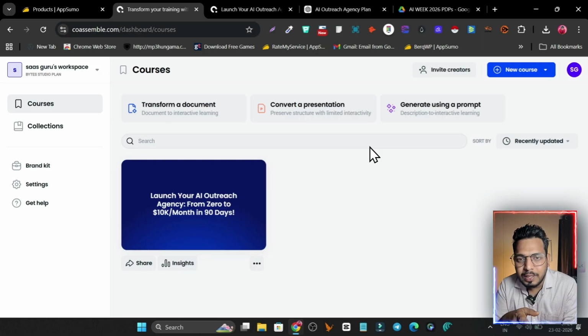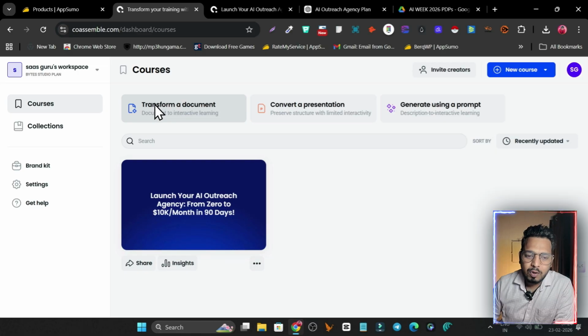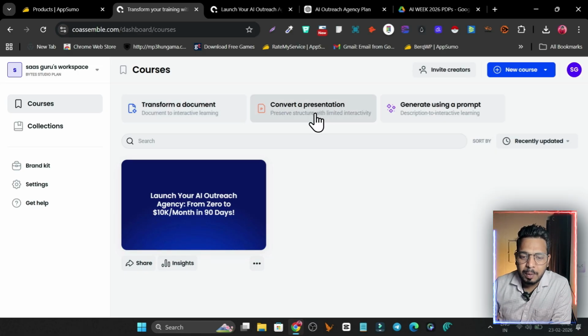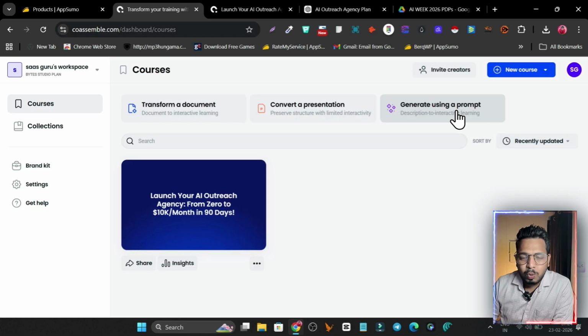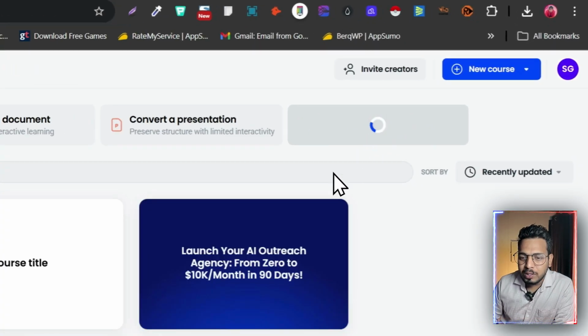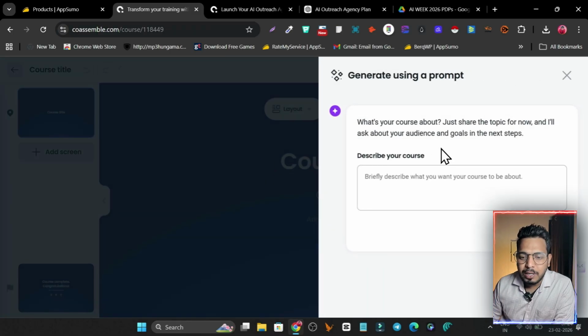Now we are going to create the course, and there are 3 ways to create your course. Either you can transform any document, or you can convert a presentation, or my favorite one, generating using a prompt. To get a detailed prompt, you can use ChatGPT or Gemini, because that will give you a detailed prompt. You can use it here. So simply click on generate using a prompt, and now you can see a chatbot is going to open up that will ask you to describe your course.